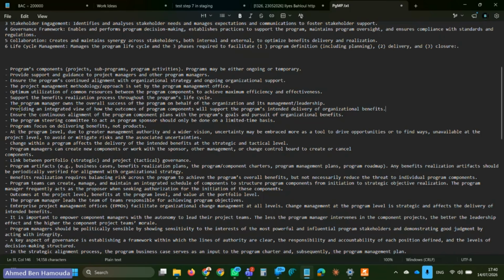All right. So you need to ensure that your stakeholders and your component leaders all have this understanding of how the outcomes of the different program components will support the intended delivery of benefits. The program manager should ensure the continuous alignment of the program components, component plans, like the different project plans, with the program's goals and pursuit of organizational benefits.